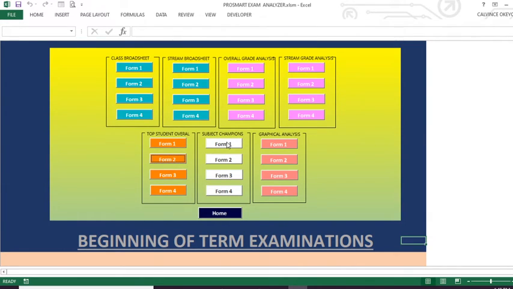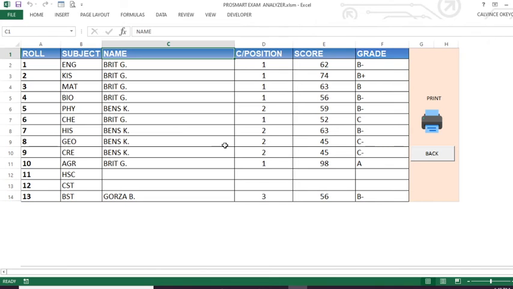Then the subject champions, this is where you'll have the best student per subject. So you're able to go to Form 1. This one will give you the best student per subject. So English, Brit G is the best. She also has a class position of 1. Then the score in English is 62, grade is B minus. So that is how you will generate the champions of those subjects.